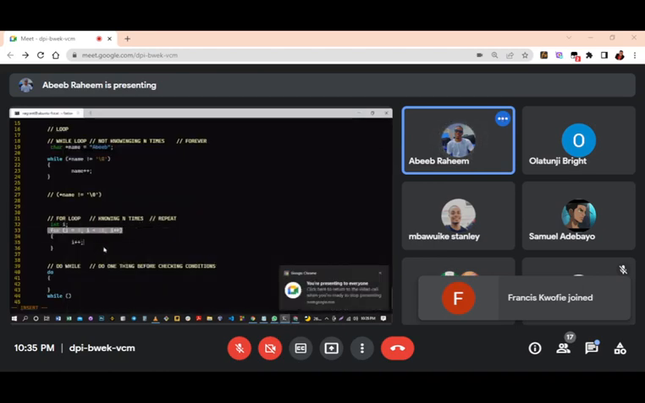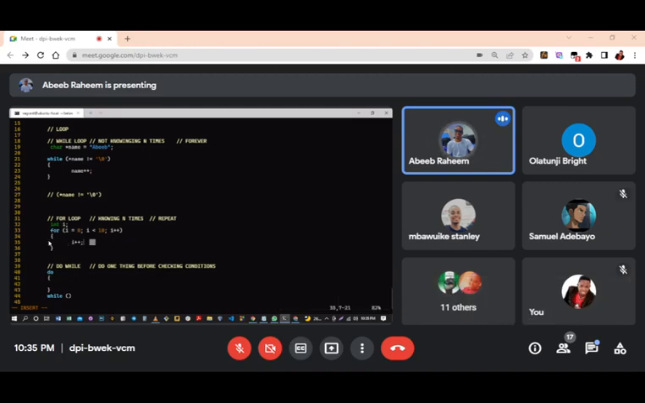You just know that the code you want to execute if the condition is true is the only thing that is going to be within your curly bracket. So now that is for loop.